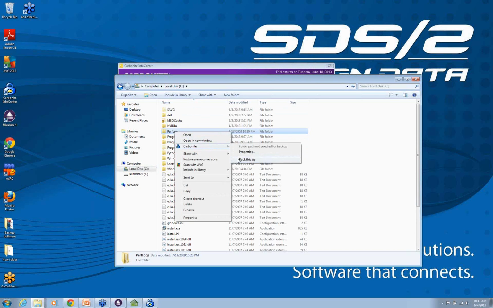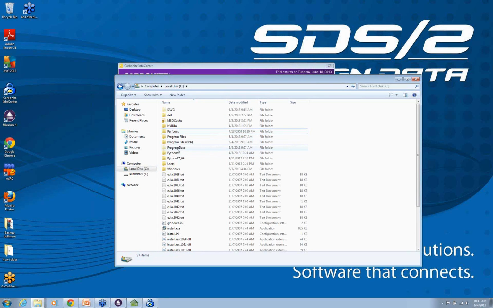In my previous use of Carbonite, I've never had a problem backing up program data, so that may be something that you want to talk to the Carbonite support people or Carbonite sales team before you purchase, if you're going to purchase this.